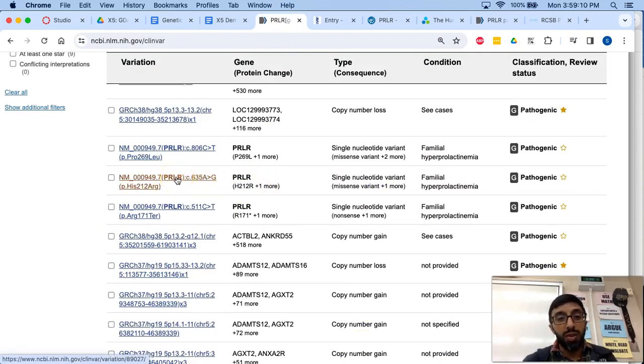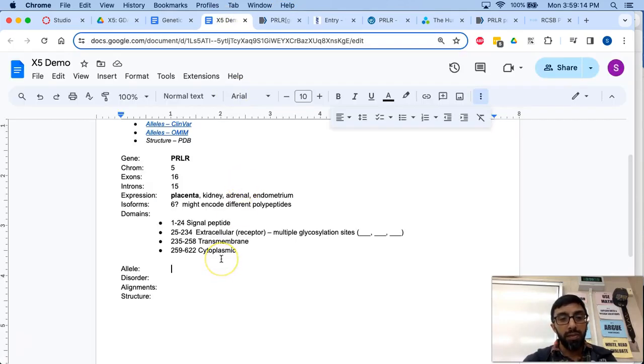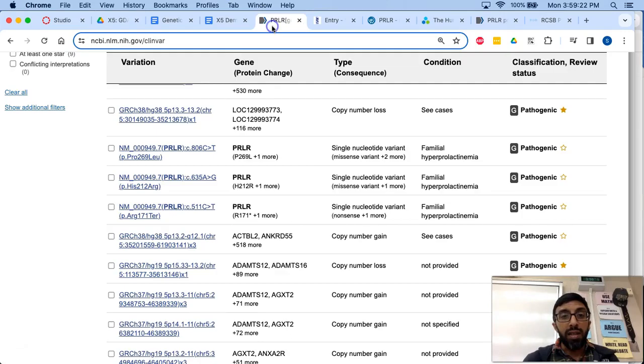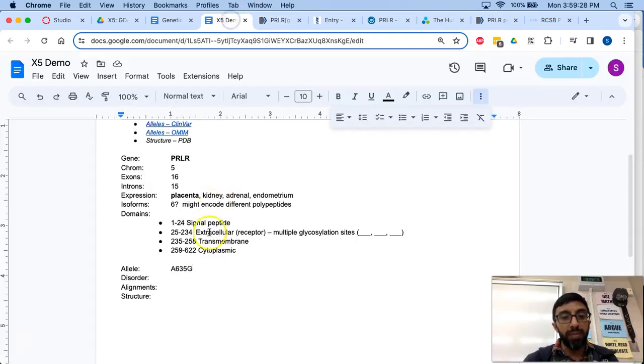Let's just choose this one right here. 635 A to G. So 635 goes from an A to a G. And the polypeptide switch is a histidine to an arginine at 212. All right.